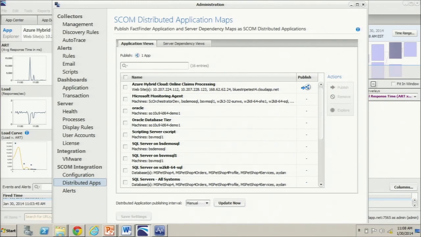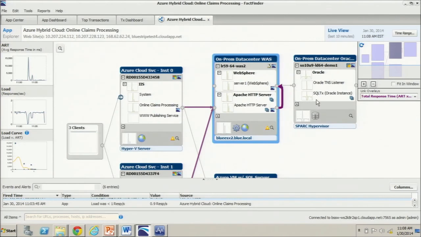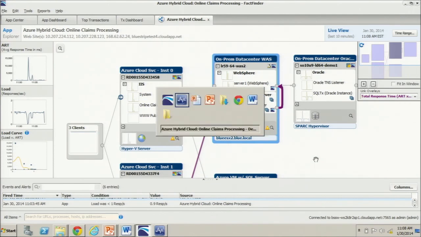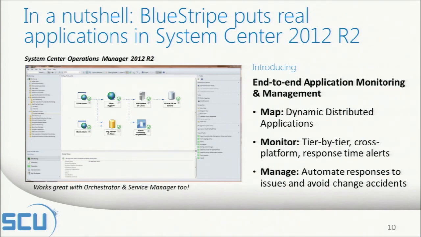We handle the rest. I'm going to go into quite a bit more detail on the technical depth. I'm going to talk a bit more about Orchestrator and Service Manager and show examples of those in my breakout session.